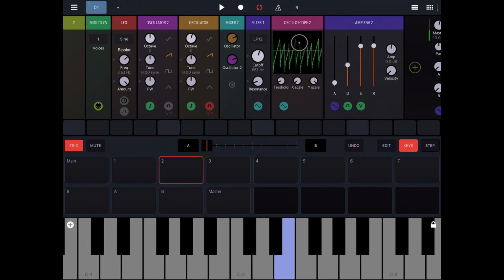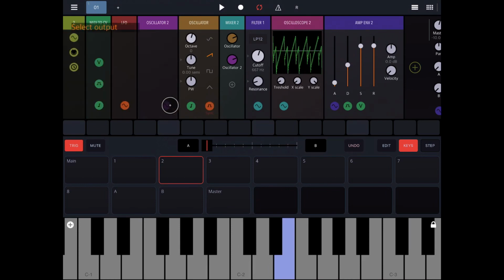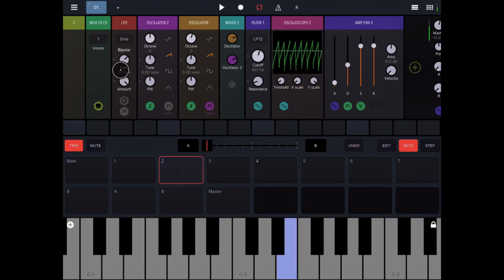And you can see here, they're out of sync with each other. So what you can also do is hard sync one oscillator to another. I'll just turn this one down, so you don't hear anything different right now.